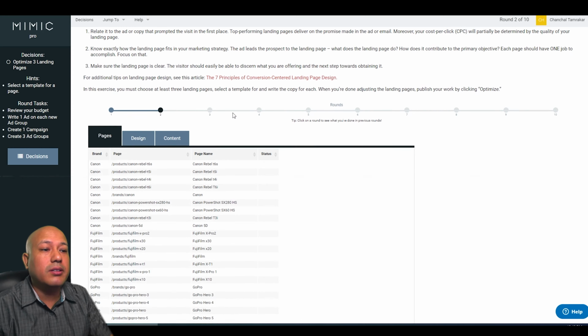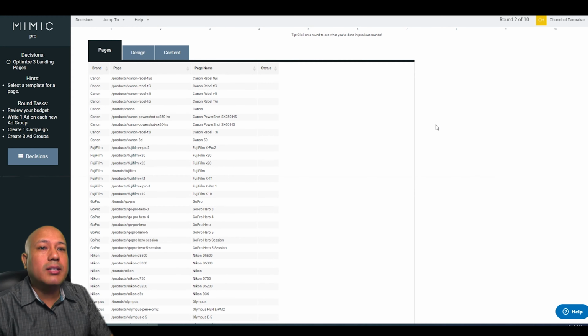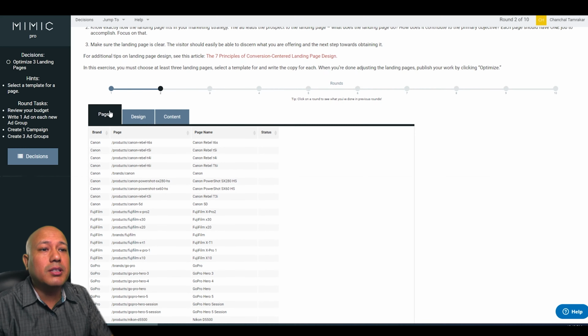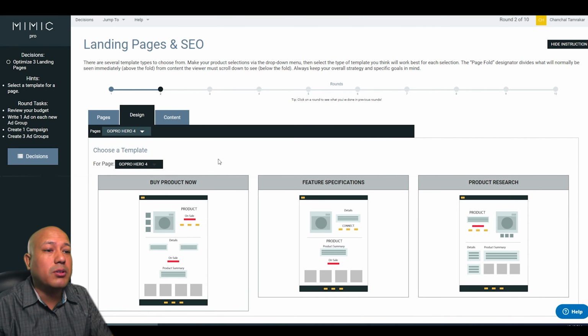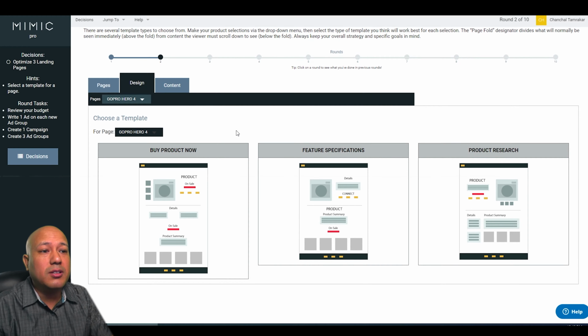Now here we are going to sell the 3 products, like in round 1, where we were selling 3 products, right? So there are pages, and we can select a particular page for what we're selling. Let's say GoPro Hero 4 is one product that we were selling. So we click on GoPro Hero 4 and it takes us to the next step, which is design. Which design do you want to select?